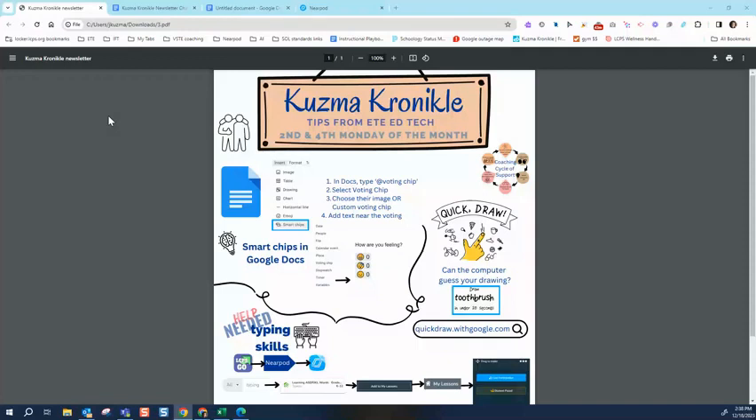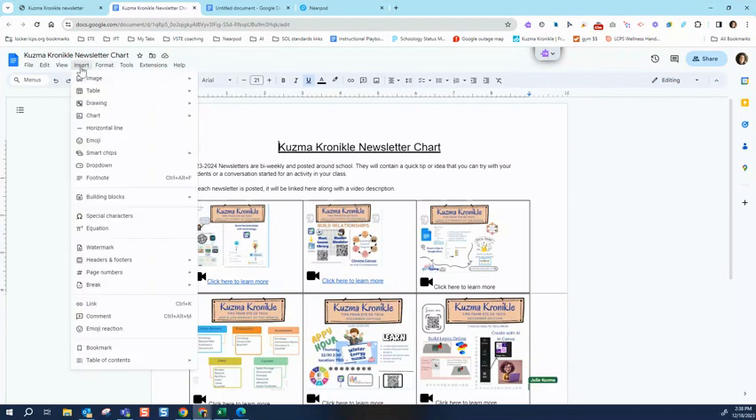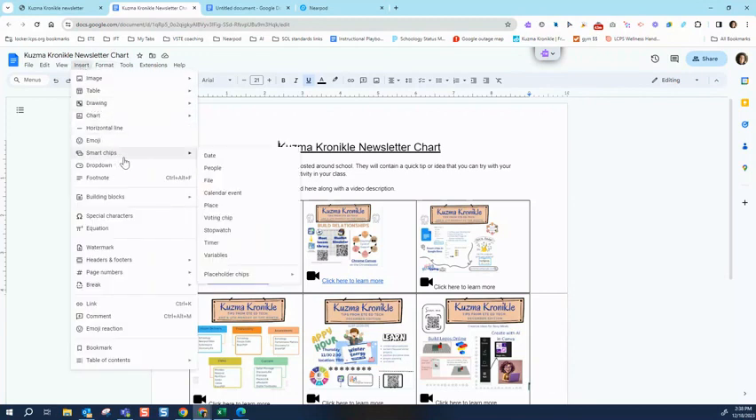In this newsletter, we will be looking at 3 items: Smart Chips in Google Docs, Quick Draw, and typing skills within Nearpod. To begin, let's look at Smart Chips. Smart Chips is a built-in tool in Google Docs.